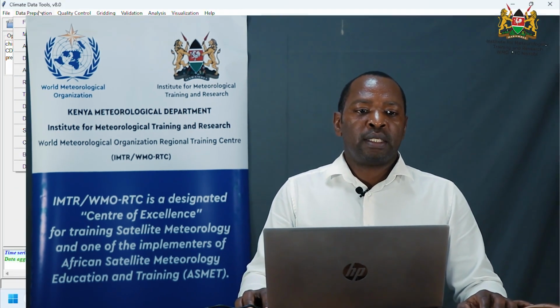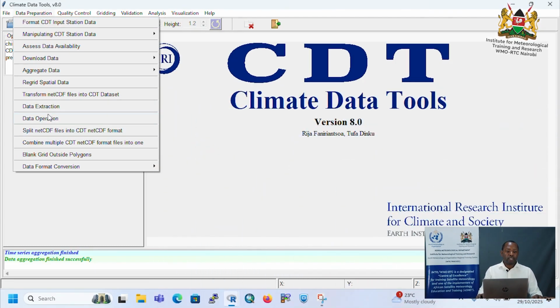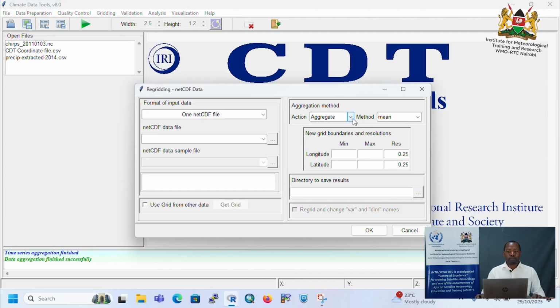We shall now delve into the other thing. This is data regridding. Regridding simply means that you could be having data from 10 kilometer resolution, and you want to regrid this data to a finer resolution, maybe 5 kilometers resolution and so forth. So let's see how to go about it. Again, it's the same menu, data preparation, then regrid spatial data. So this is spatial data.